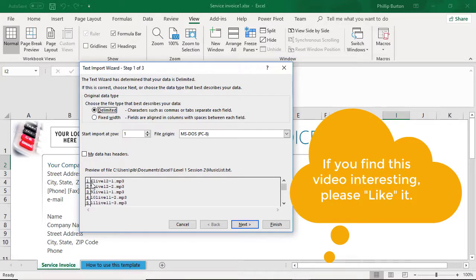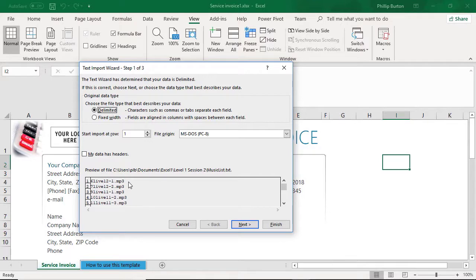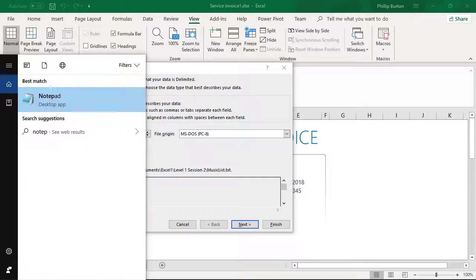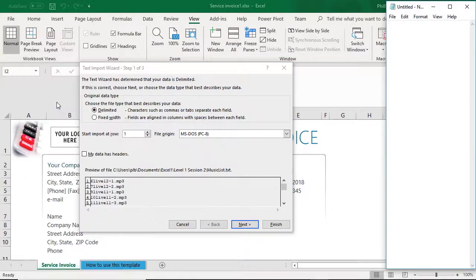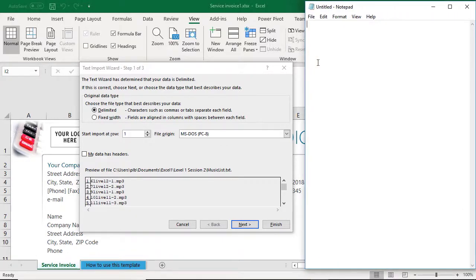In row 1, we've got 6 live 12-1.mp3. Now the 6 is in one cell, and live 12-1.mp3 is the name of a file which is in another cell. But how is the computer going to know that? I mean, it looks right at the minute as if it is in just one big cell. So if I open up Notepad, what you can do in Notepad is to roughly align things together, is to put a tab.